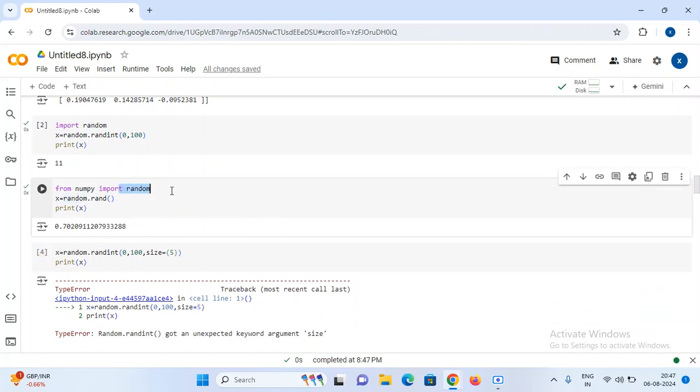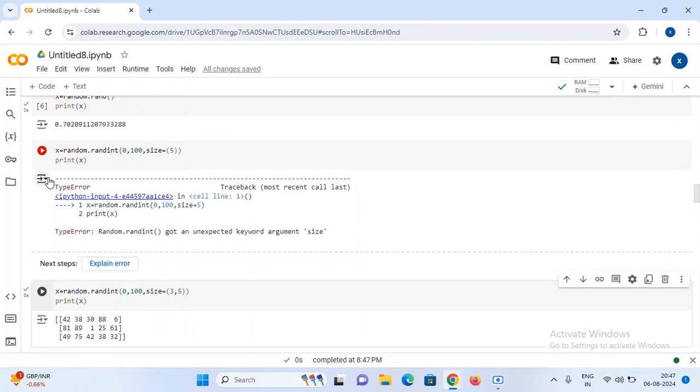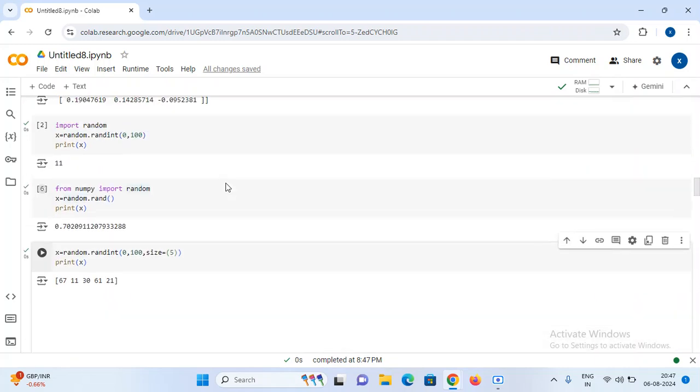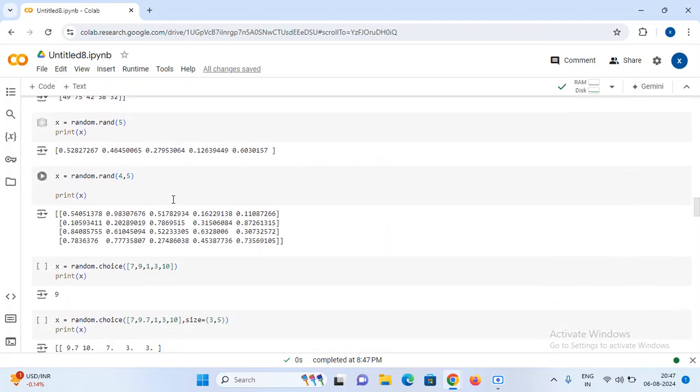So these cells we didn't run. That's why it is actually causing a problem. Now you see, you will get the output. We didn't run this particular module. So from numpy import random, this module you have to run, and you will get no error.